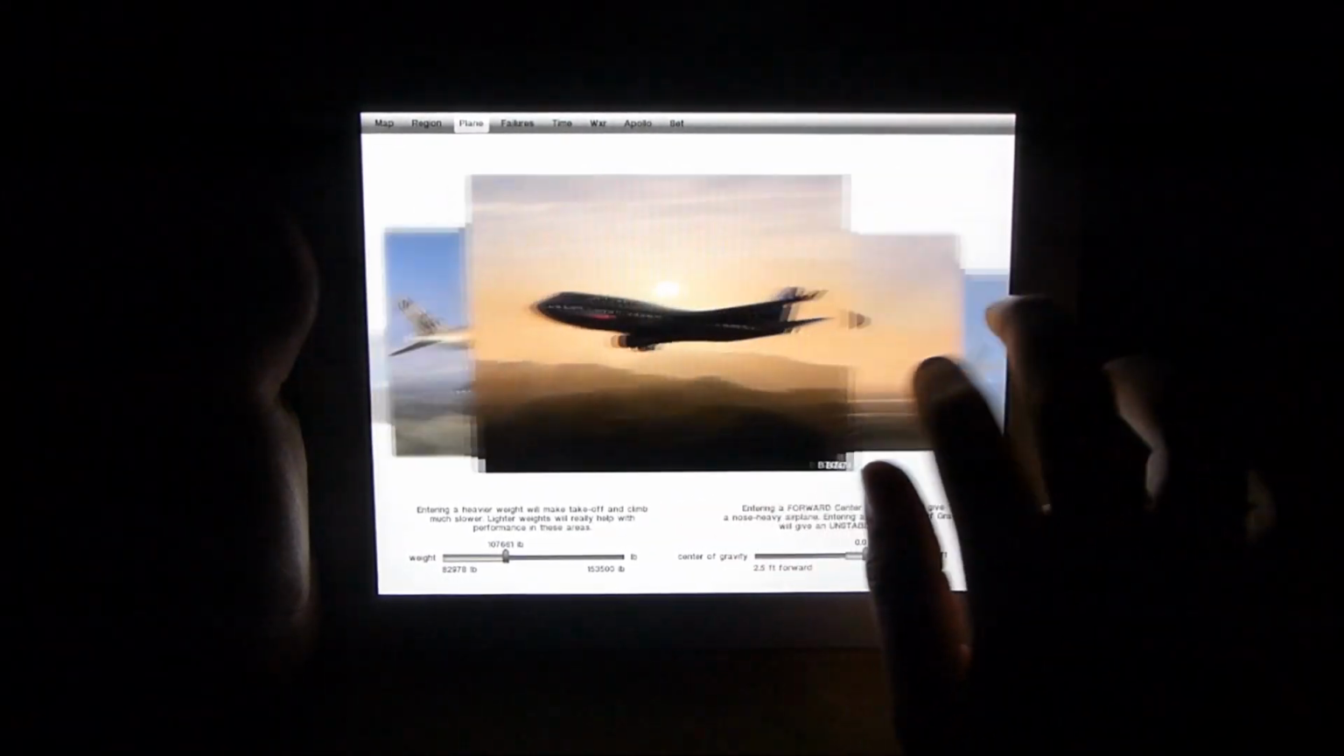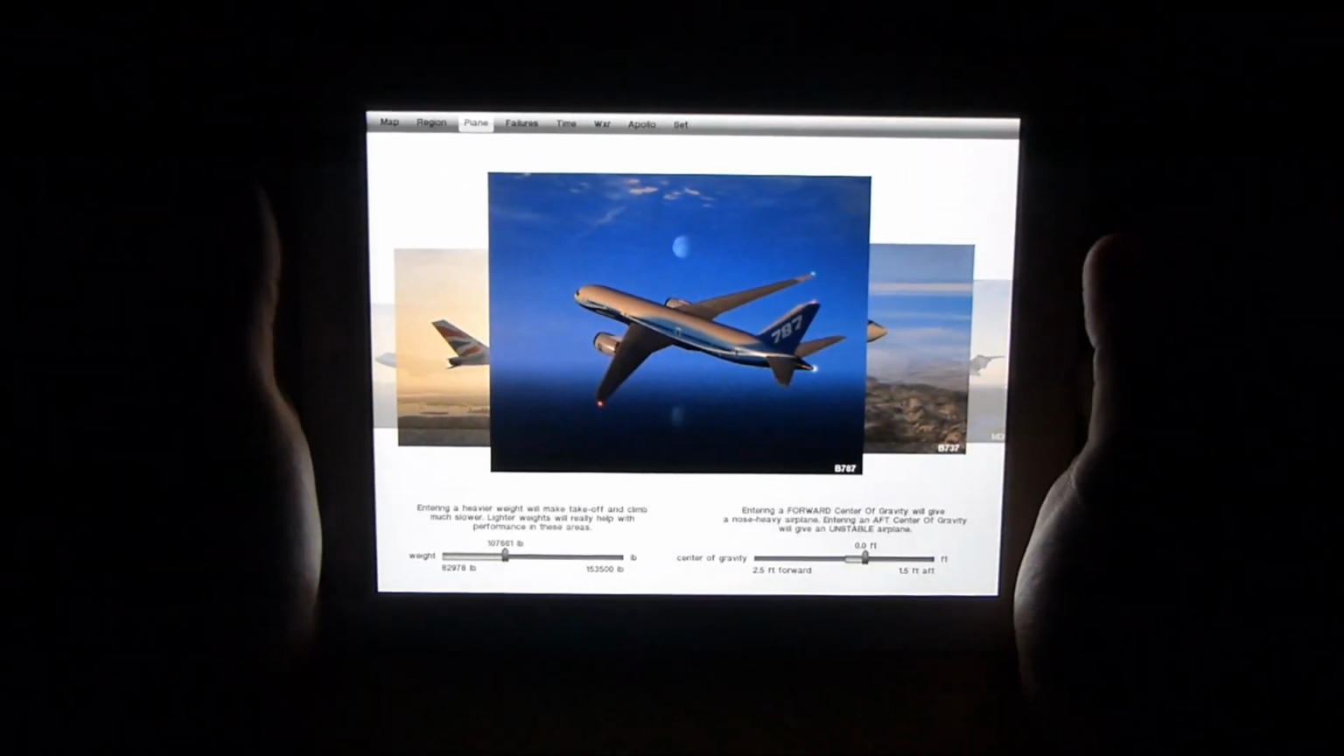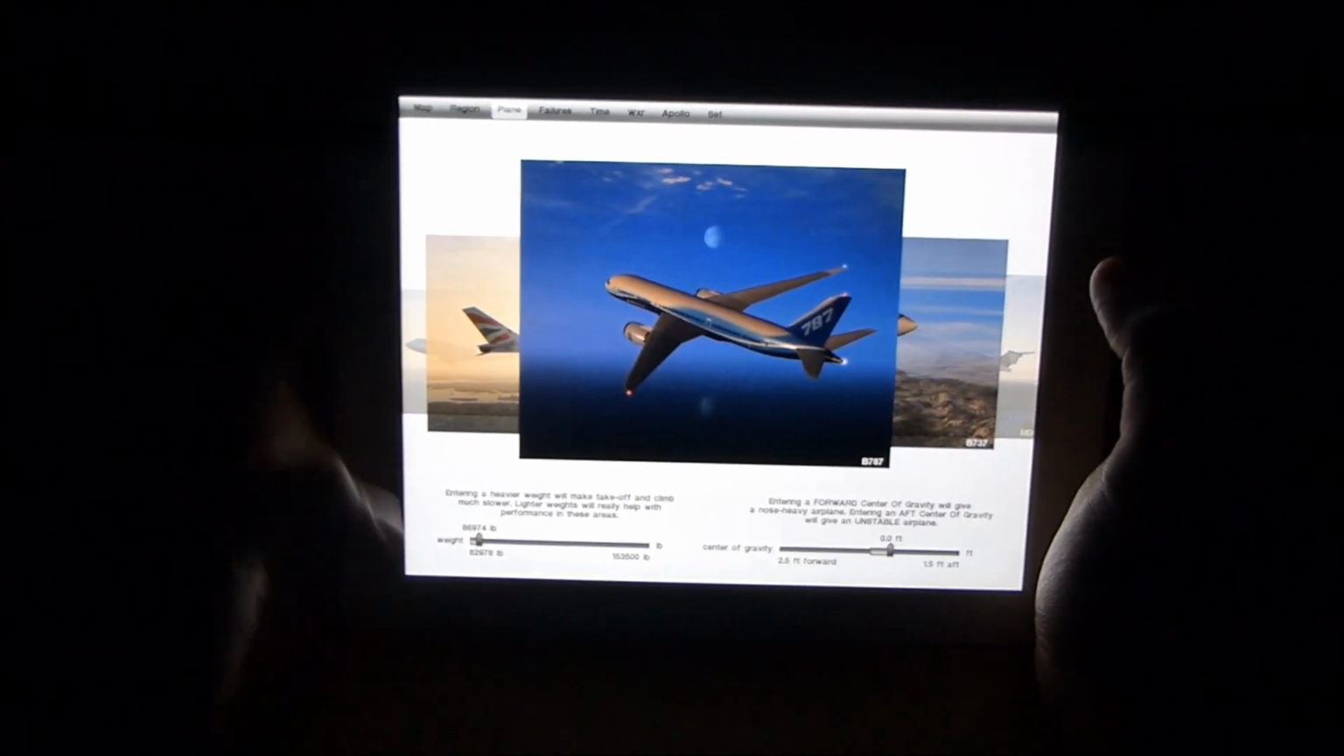So if we just start off with a Boeing 737, or let's go for actually a 787. It's quite easier to fly. So we'll just reduce the weight slightly and go to failures. So over here you can select what aircraft systems will fail, so that you can put them onto yellow, which means they might fail, or you can put them to red, meaning they'll definitely fail.